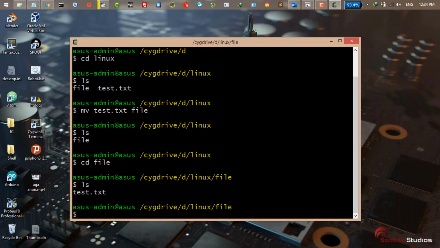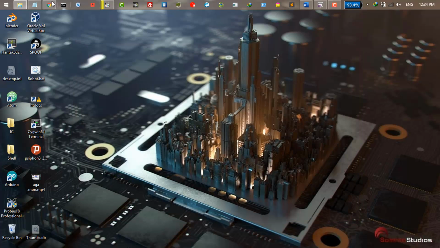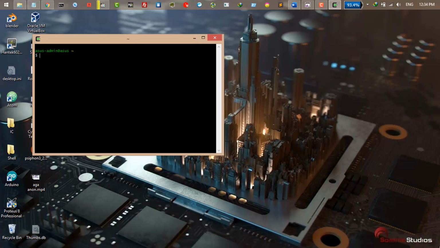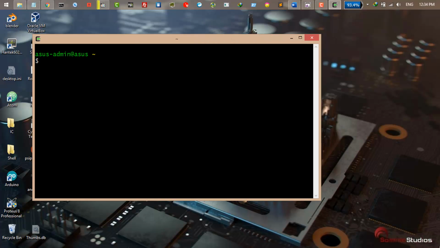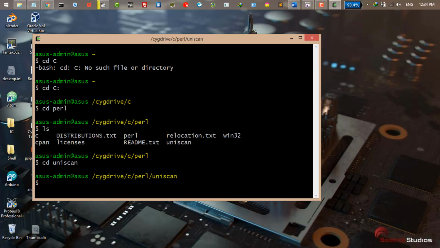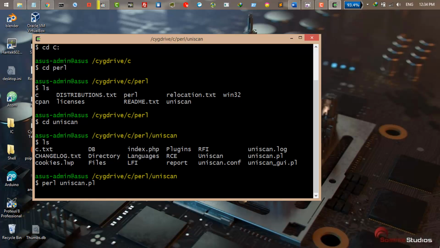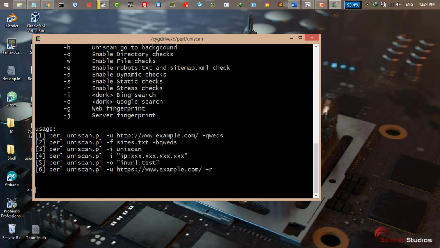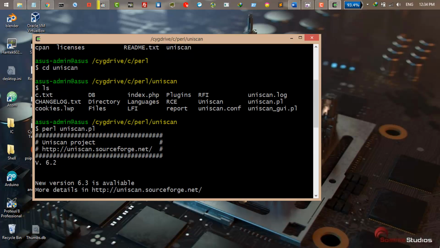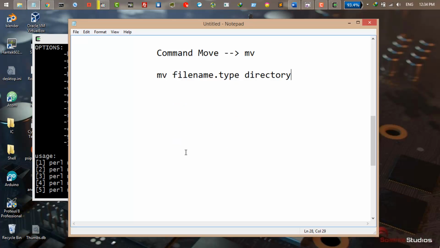So just like that, you can run any Linux command by using this. It's very useful. Let me do another test also and show another example. For example, I want to use this terminal to run Uniscan. So I have Uniscan in my drive C in the Perl folder, and there it is. So let me run it. Just type perl space uniscan.pl. And here you go. You see Uniscan runs completely in this terminal. And just like that, you can run any command by using this software.